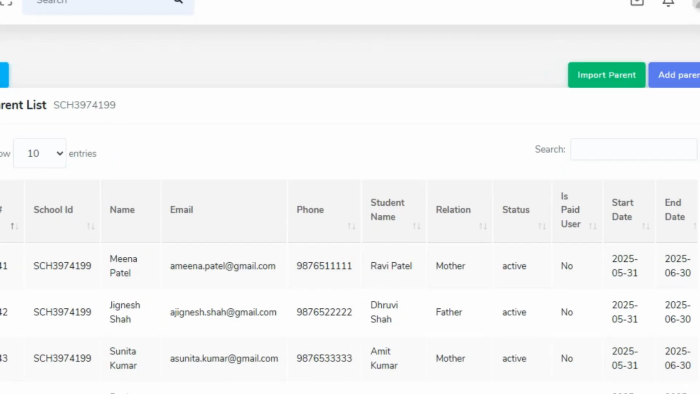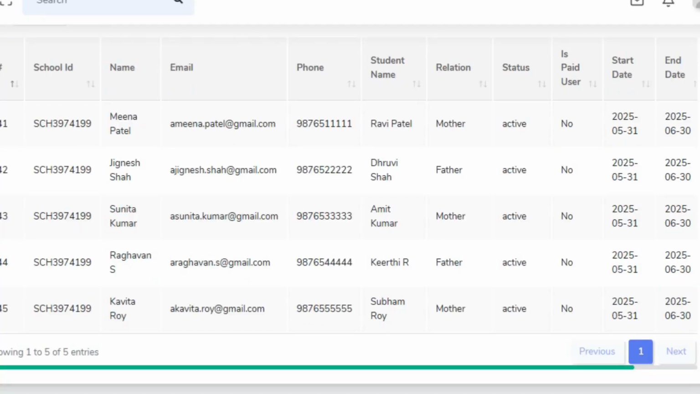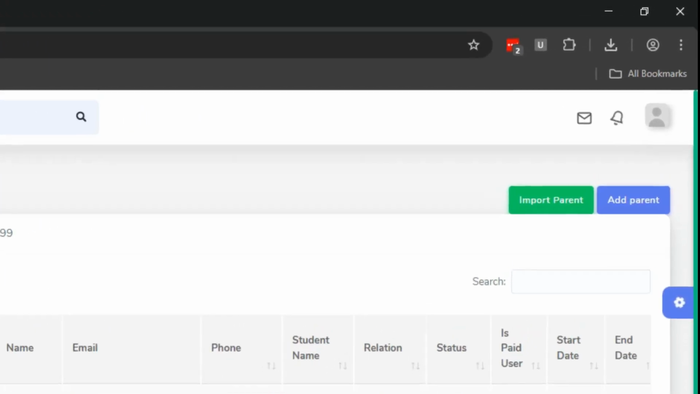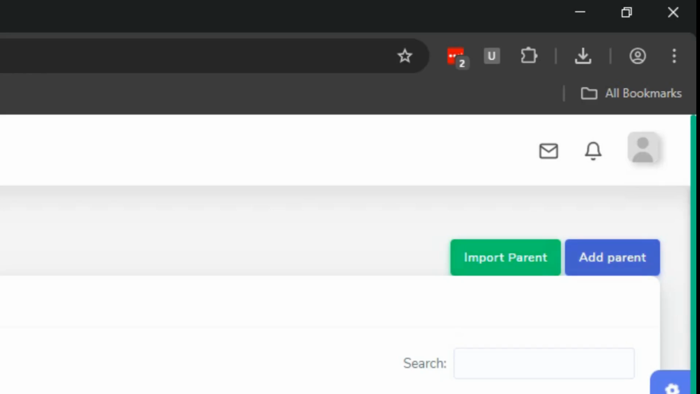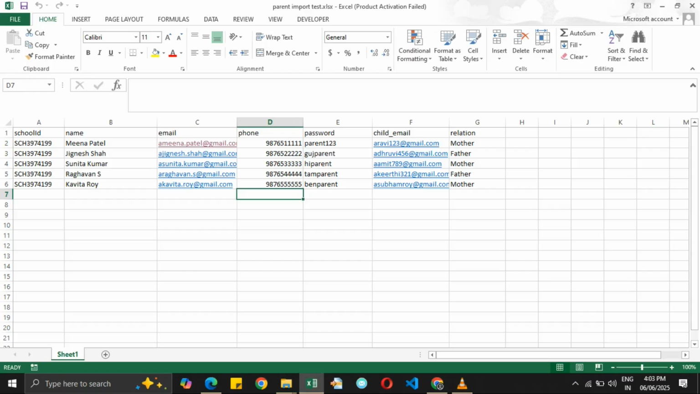As soon as you click on Show Parent, you'll be redirected to a list view. If parents were already added earlier, you'll see them listed here. At the top right of this section, you will notice two buttons. Import Parent, to upload bulk data using an Excel sheet, and Add Parent, to manually enter a single parent profile. Let's now look at how to prepare the Excel file for importing parent data.